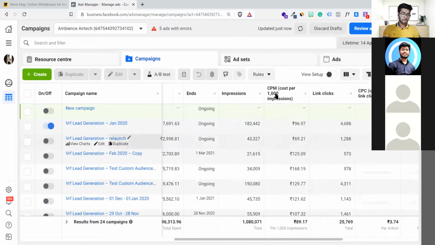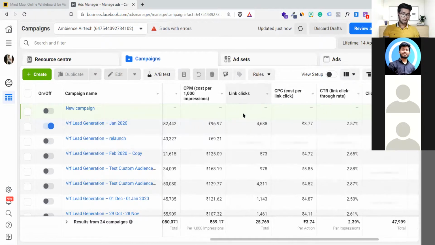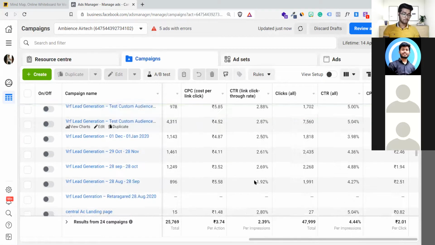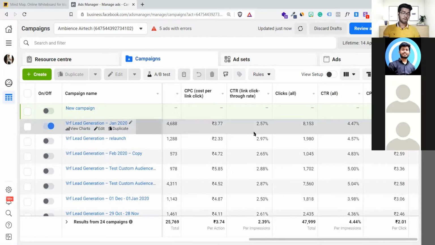What's the amount I spent? What is my impression rate? How many clicks have I made? 4,000. Cost per click is 2 rupees, and the CTR is actually low. It could be improved, but since it's a B2B product, it is fine, because in a B2B product the CTR is usually lesser than 5%. Okay, click all. This is the overall CTR, 4.47.